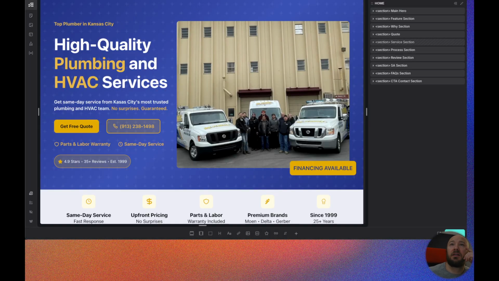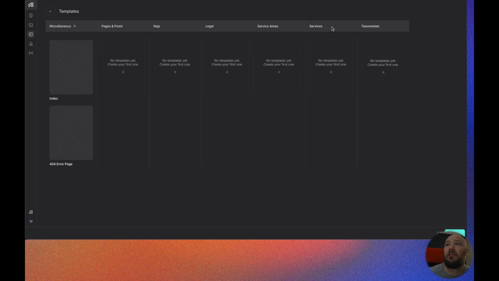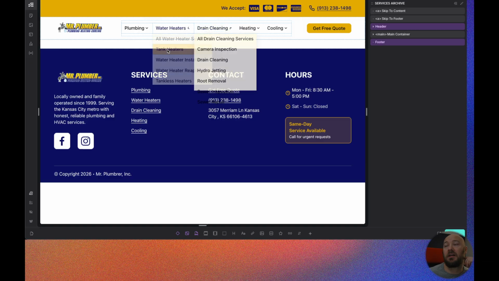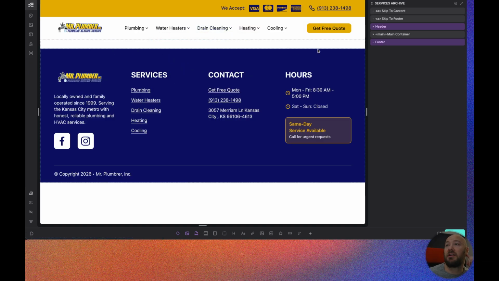So let's go ahead and in here, I'm going to hover over templates. I'm going to go over to services, click my plus, and I want to go services archive. And from here, we can go ahead and click edit. And you can see my header and footer is already coming in here. Inside my main template is where everything is.